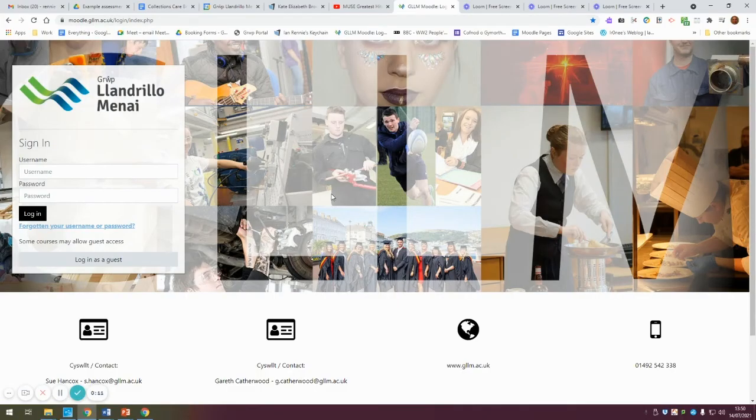Some courses use Moodle rather than Classroom. To access your Moodle courses, use a browser to go to moodle.glllm.ac.uk. Your username and password are the same as your network login, that is your ID number and password. Once logged in, you should see a list of your Moodle courses.